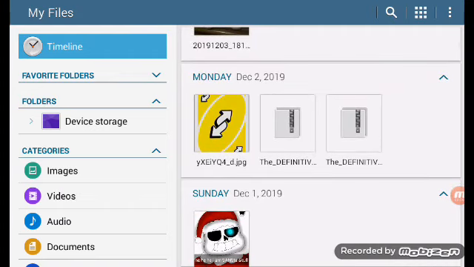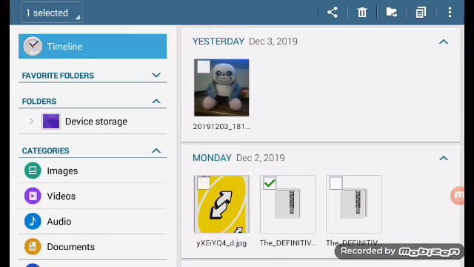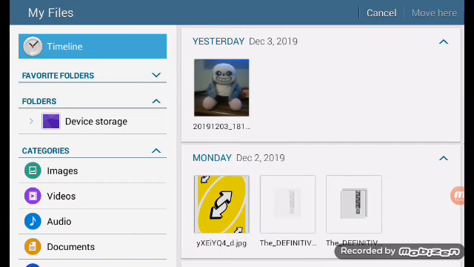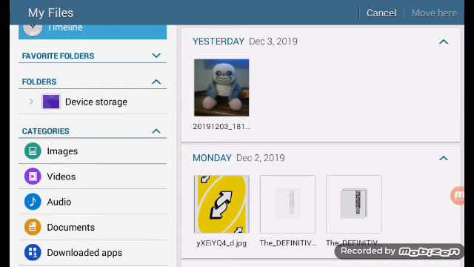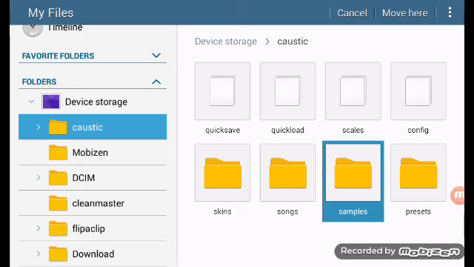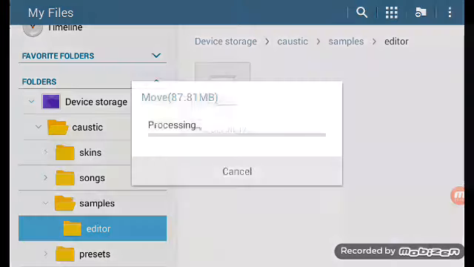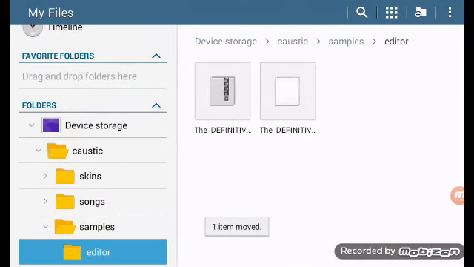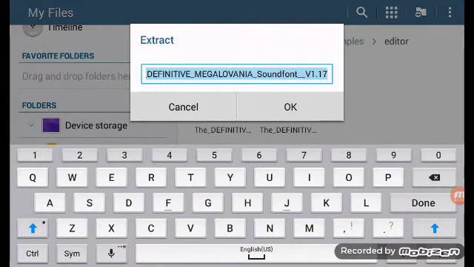So this is right there. There's like two of them. So all you have to do is go to that folder thing with the arrow. Then you can move your zip file. And while you move your zip file, you'll be back in here, and then press where it says move here. Then hit OK to extract it.